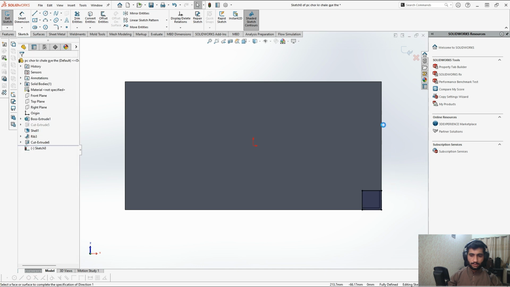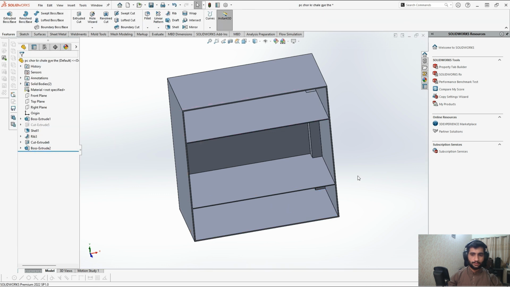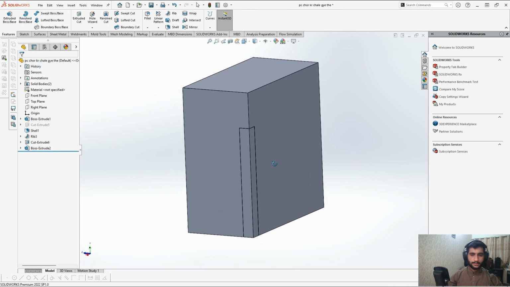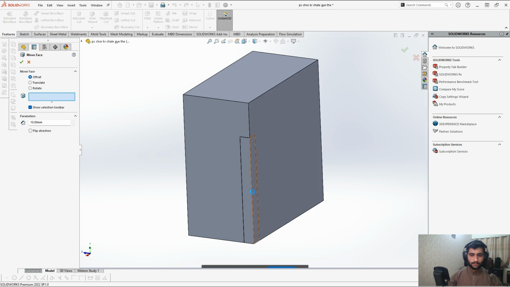And I'll make a body over here. Why am I calling it a body? Because I'm going to unmerge the results. Check it. So here I have a separate body. The next step is to make a shell. I'll select these faces.